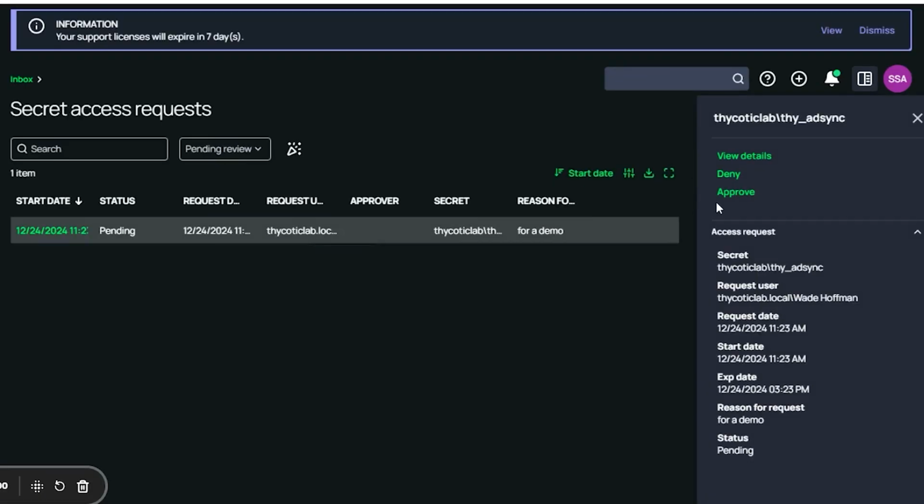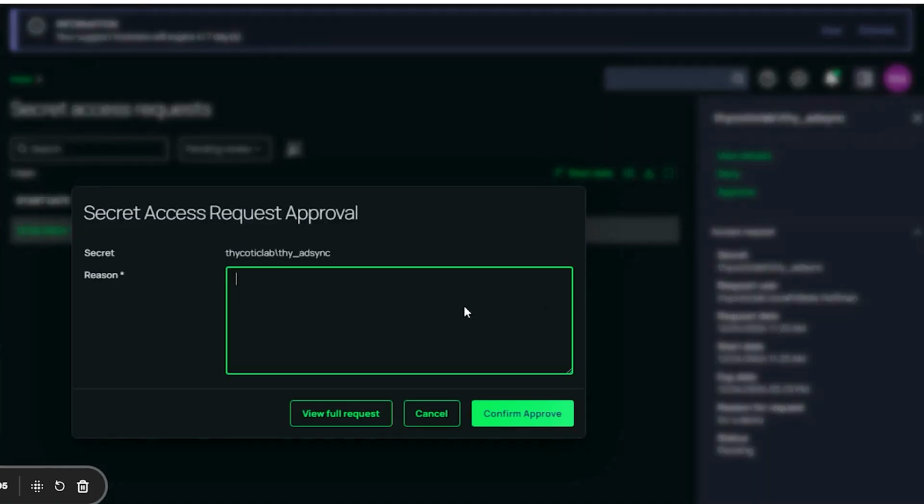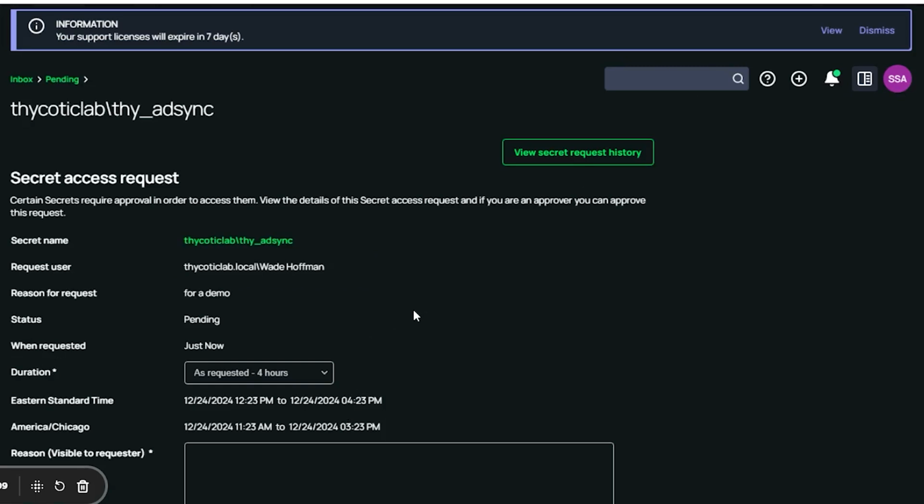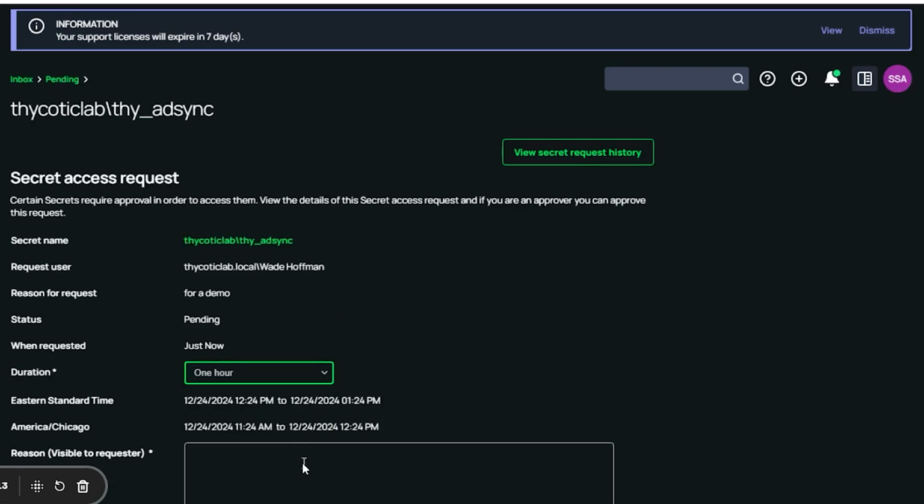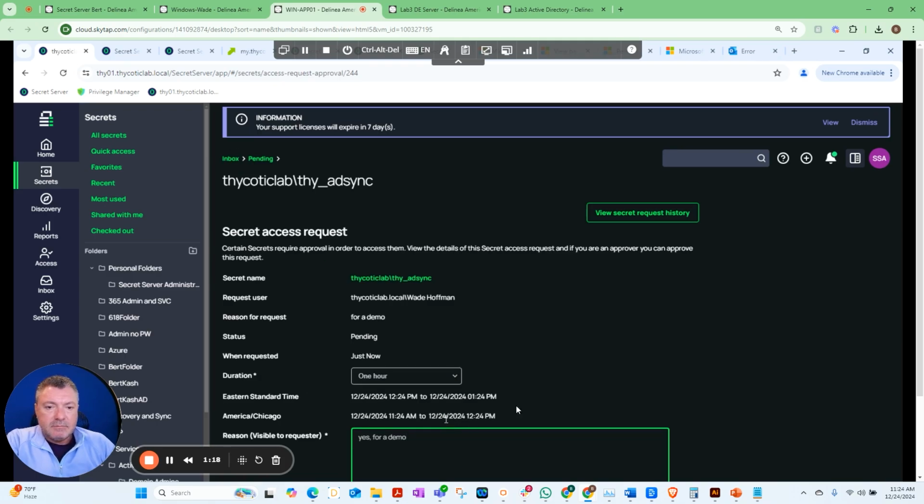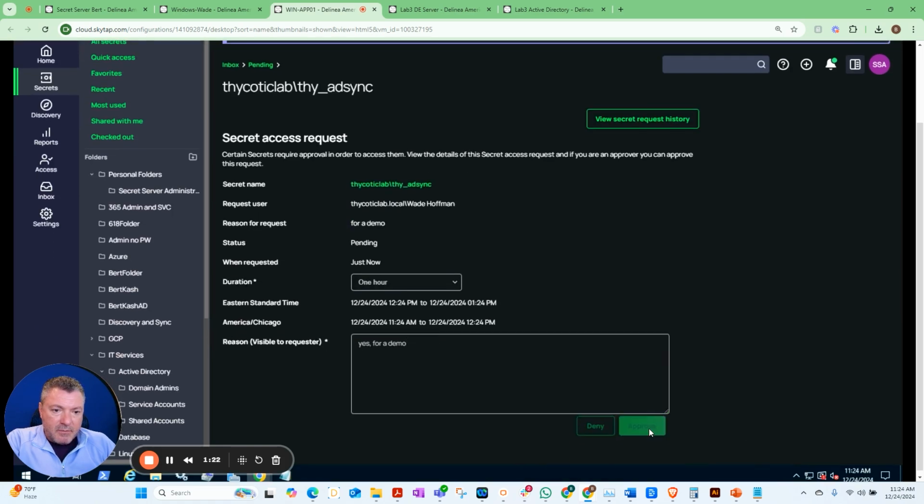So we're going to take a look at the details of it and click approve. And then we're going to say view full request here. And then say instead of 4 hours, we're just going to say maybe he just needs it for 1 hour. And we're going to say yes for a demo. And scroll on down here and click approve.